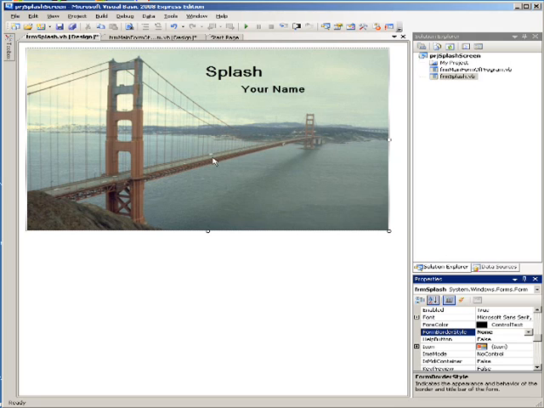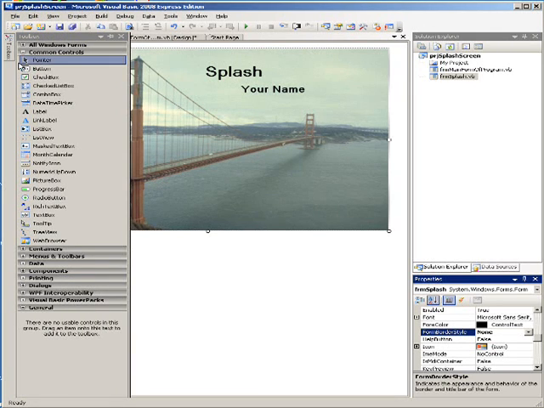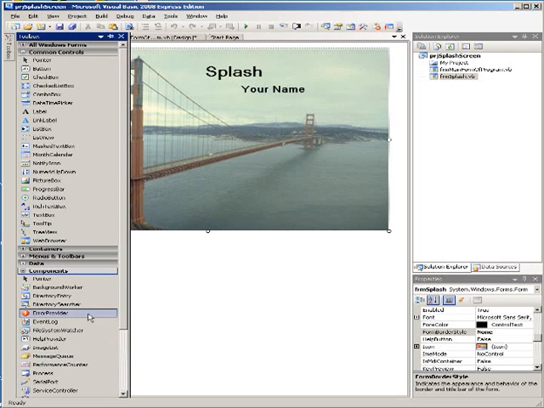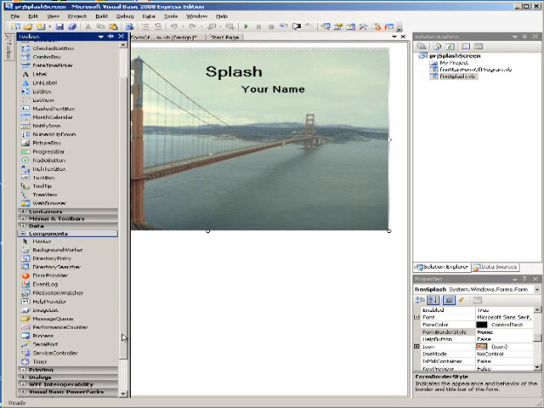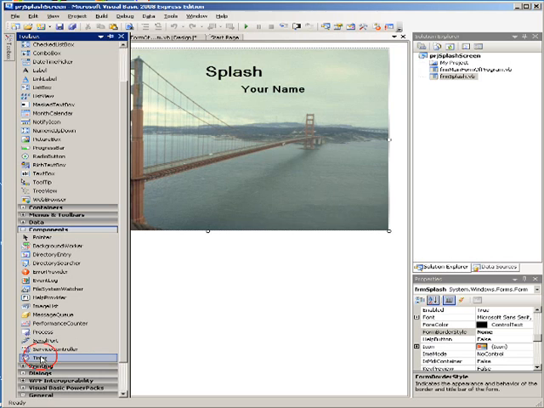Another thing that I need to do is get this thing to appear and then disappear on its own. And to do that, we have to make use of a little object called the timer. So I come over to the toolbox. The timer, you can either find it up here in All Windows Forms, or down here in Components. I'm going to open up the components, scroll down a ways, and there's the timer, the last one. I'm going to click on it.